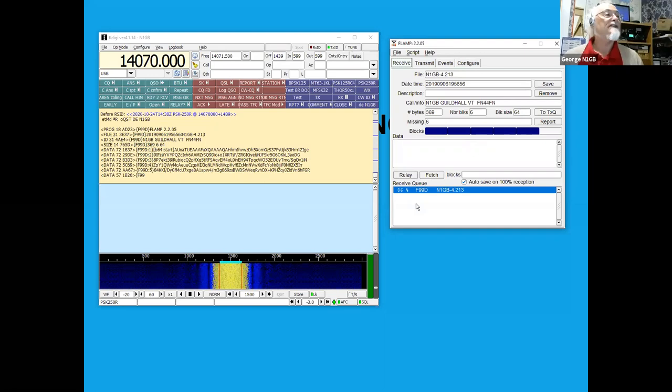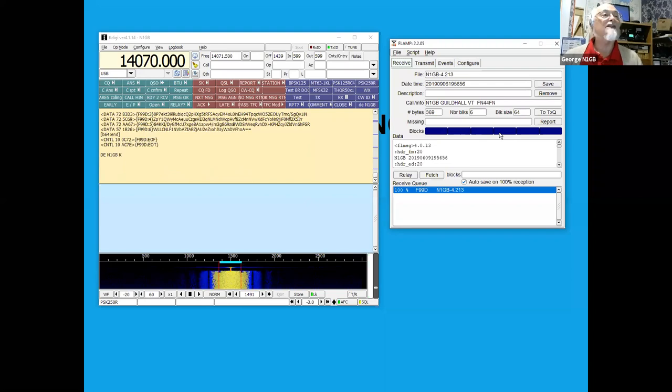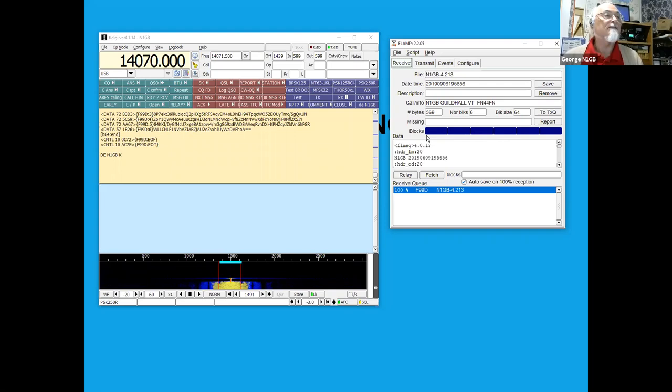So as the message comes in, we picked up the preamble, 369 bytes, six blocks. And as the blocks are successfully received, they fill in along this blocks line. Obviously the block size changes to match however many blocks you're going to be expecting to receive. So there were six here: one, two, three, four, five, six blocks.